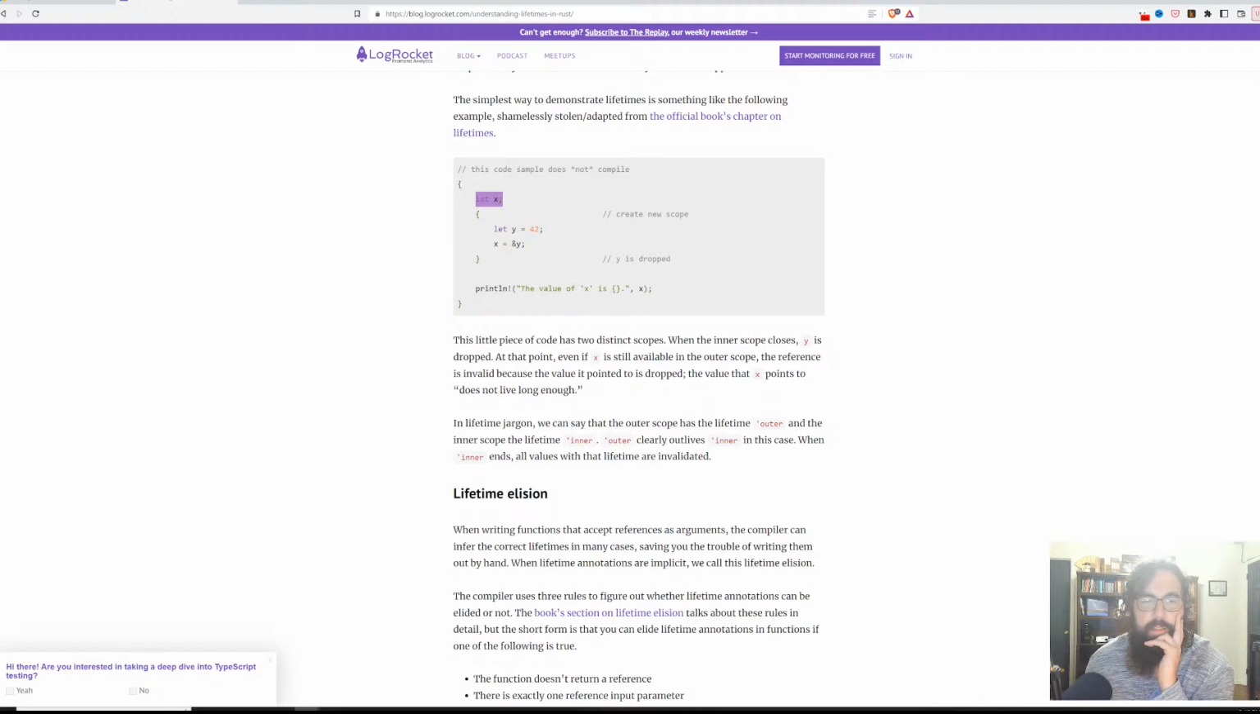This little piece of code has two distinct scopes. When the inner scope closes, so this scope right here, y is dropped. At that point, even if x is still available in the outer scope, here, the reference is invalid because the value it pointed to is dropped. Okay, so y dies here, basically. So since y is dead here, a pointer to y is now going to point to null memory. So you can't just throw a pointer to null memory into x. It's going to have a problem with that. That makes sense to me. That's one of the reasons why I like Rust. That's cool. It's a good way to handle this kind of stuff.